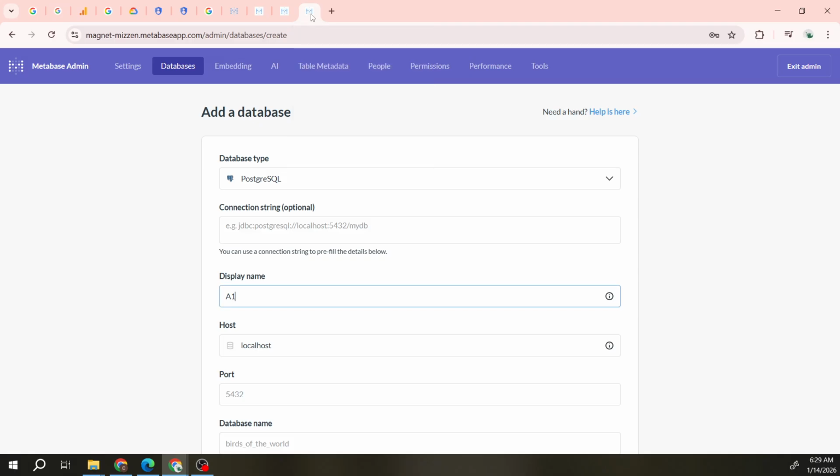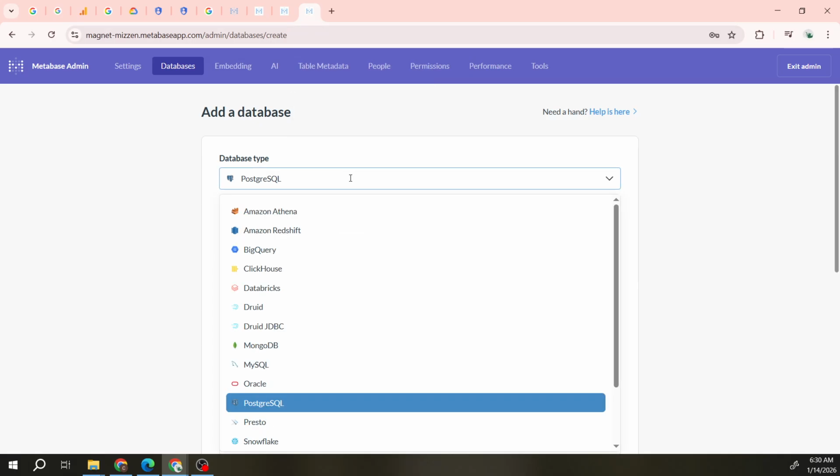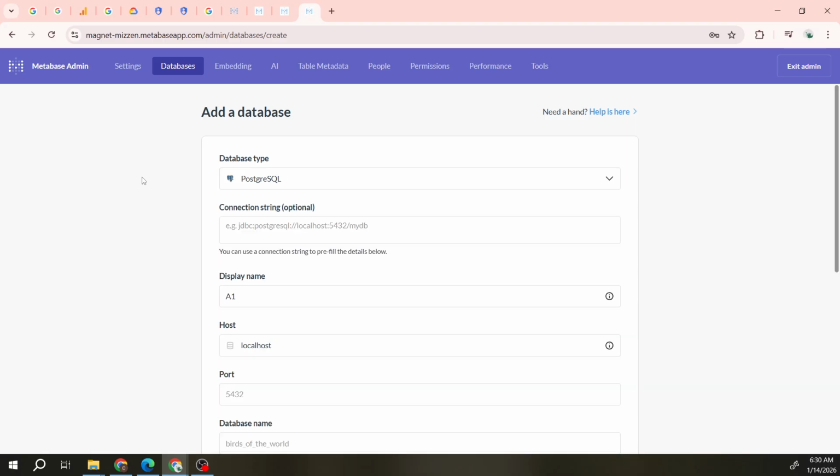For database type, select PostgreSQL from the drop-down. This ensures Metabase uses the correct driver and connection settings. Next, give the connection a clear name, something you and your teammates will recognize later, like Production or Analytics.